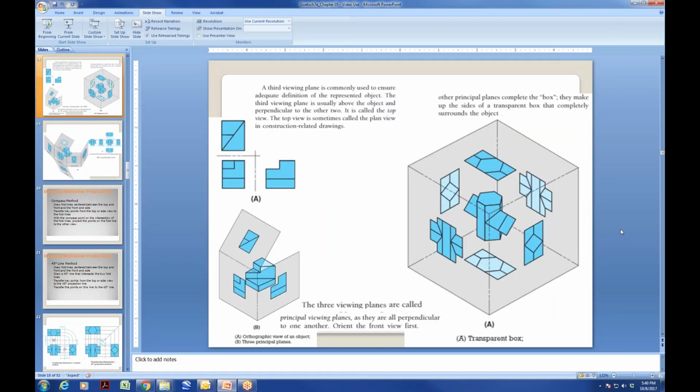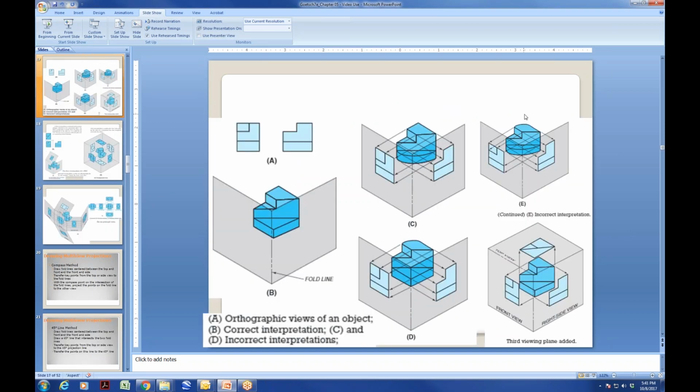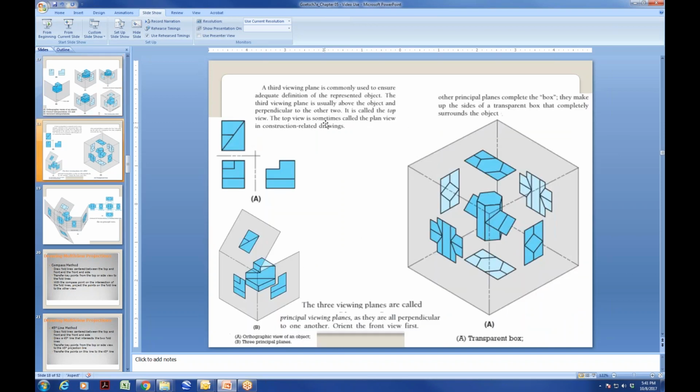The third viewing plane is commonly used to ensure adequate definition of the represented object. The third view plane is usually above the object and perpendicular to the other two. It's called the top view. And here, again, without the top view, you could mistakenly identify this object as a triangular base, but this could be a semicircle base. So the third view is so-called a top view, and the top view is sometimes called the plan view in construction-related drawing.